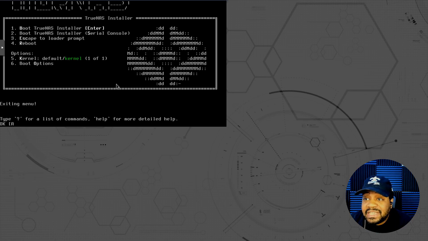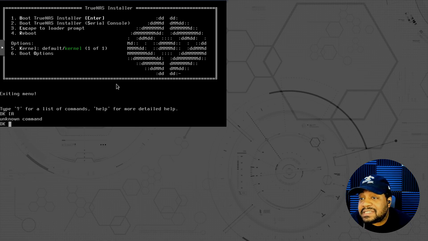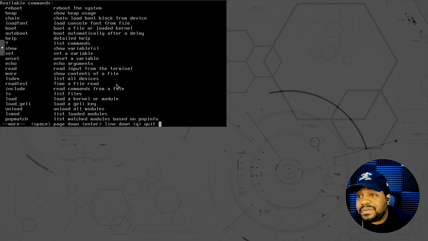Number 3 is escape to loader prompt, number 4 is reboot, then there's an option to look at the kernel, and 6 is the boot option. So let's press enter. I actually killed the menu, so I'm going to have to hit the question mark to get back to the menu. So let's press enter, and that'll bring up everything again, so we don't even have to look at the menu.